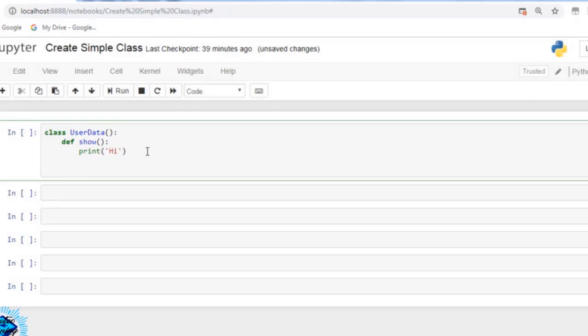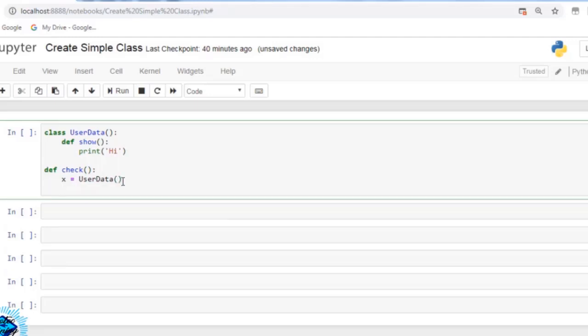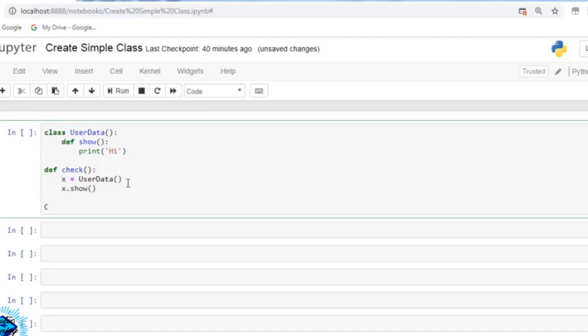Then we will define the function that we will call the class root. Give a check: x equals UserData, x.show. Then we will call the check method. Shift and enter.